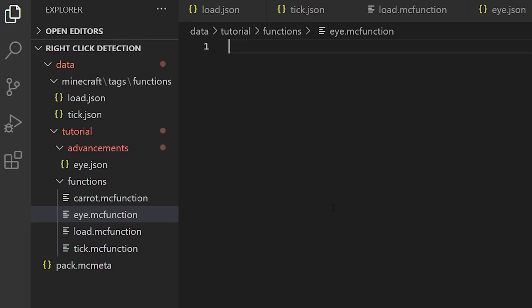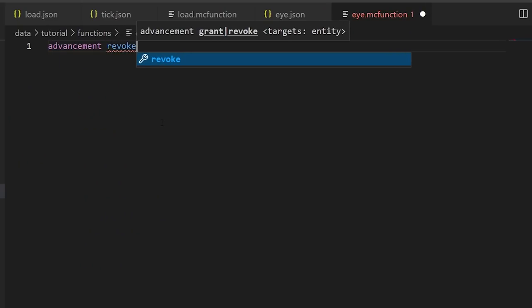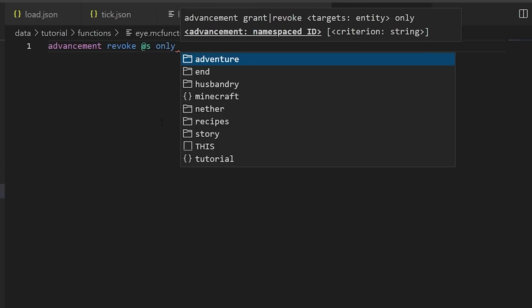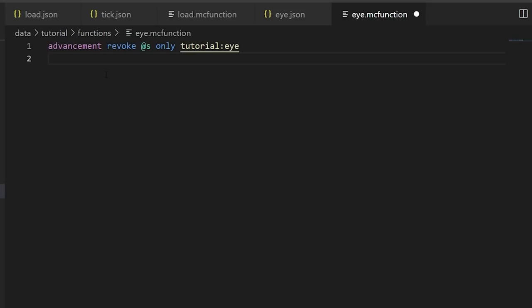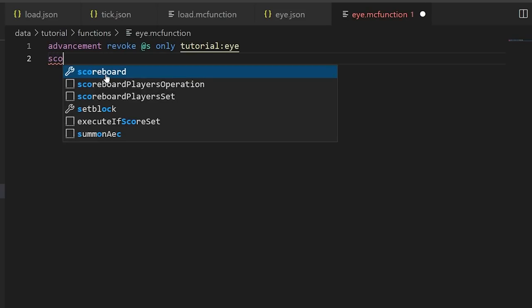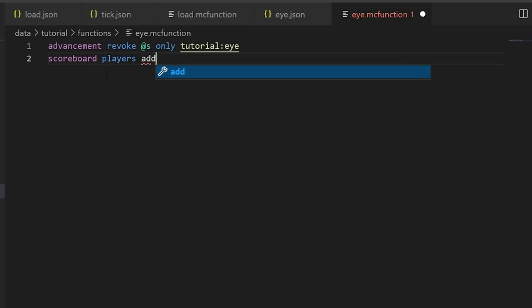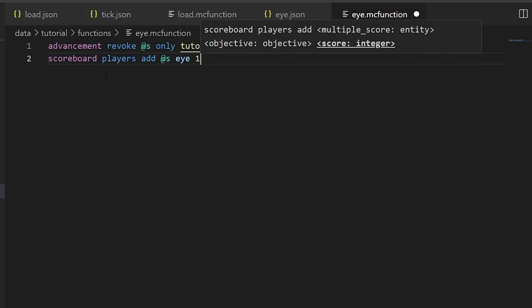Now we're going to create our function called i.mcfunction. And in here is the code that's going to run whenever we right click. So the first thing you have to do is reset the advancement, because actually you can only get an advancement once. So after you have received it, you'll just have to reset it. In this case with advancement revoke @s only tutorial:i, or whatever your advancement was called. Then we can do whatever code we want. So in this case, I'll say just scoreboard players add @s i 1.